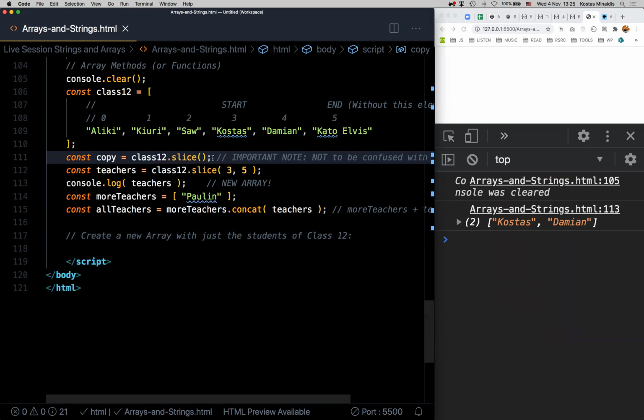These lines give back a copy of array class 12. We can do anything we want with the copy. We can pop and unshift, and the initial array class 12 will remain intact. We have two different arrays now. So play around with the copy, destroy it, remove elements, do whatever you want, and you can do this safely because it's a copy of class 12. Class 12 remains intact.